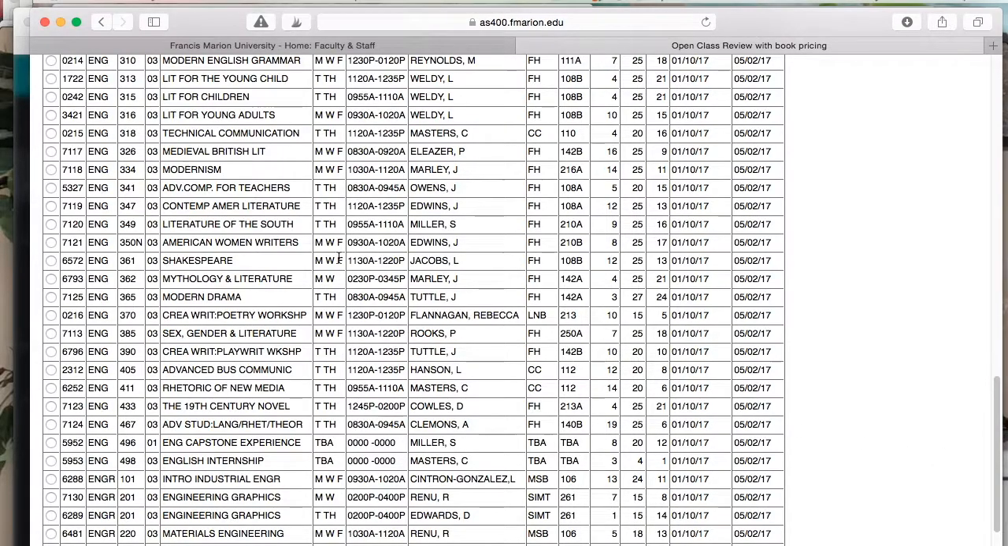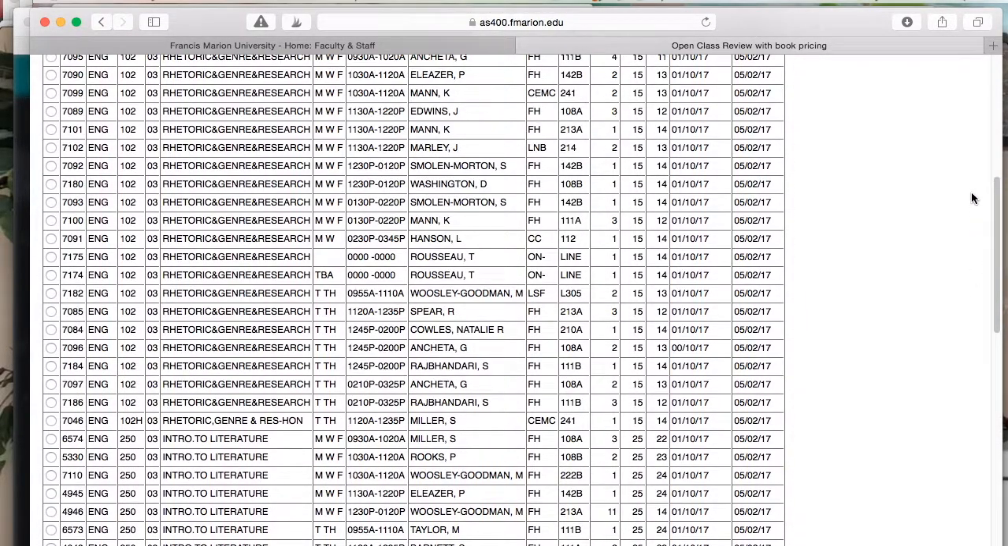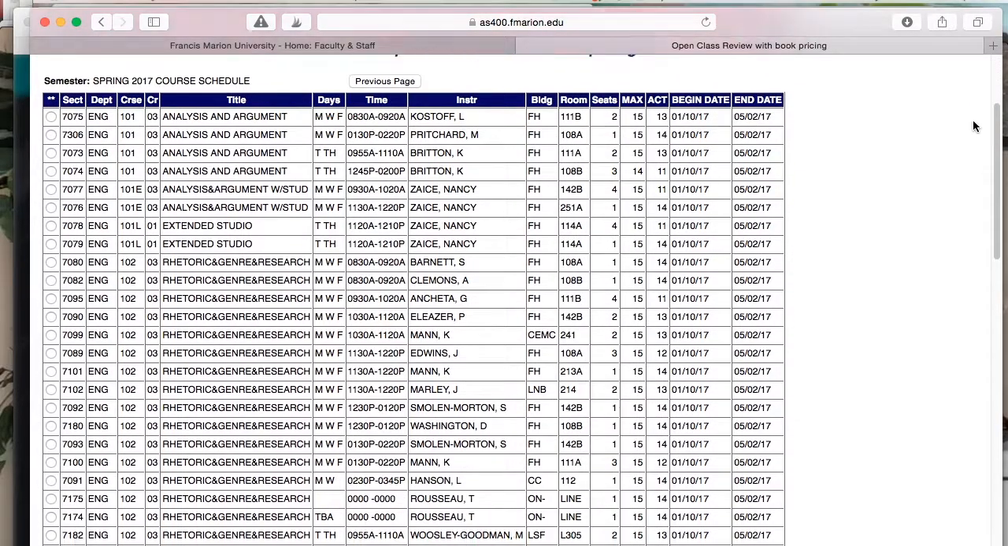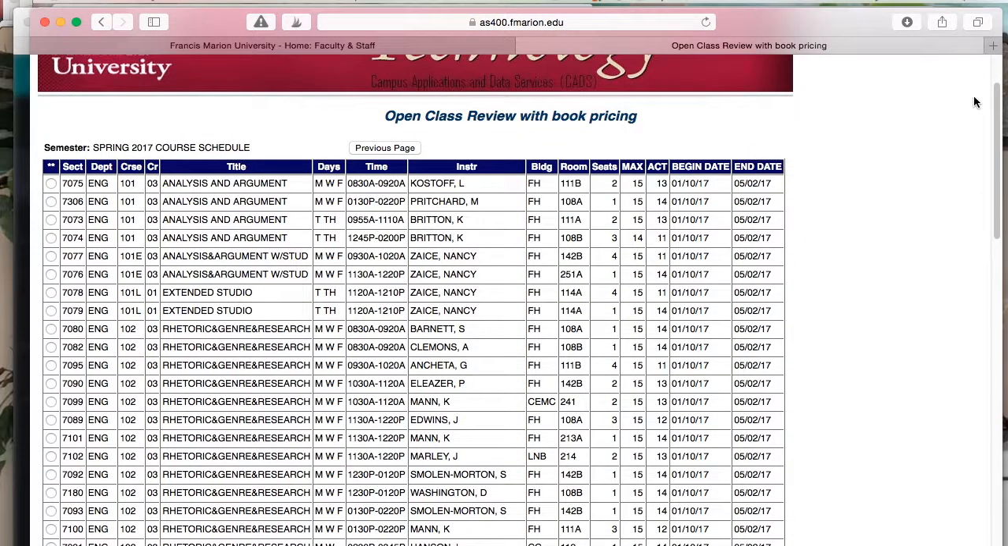So you may have an interest in contemporary American literature or literature of the South or what have you. So you can take a look at what your options are and again, find something that looks interesting to you. Double check in the catalog and make sure that you have met any prerequisites. But that shows you how many seats are still available. And again, that 4-digit section number code, that is what you need to actually register for the class.